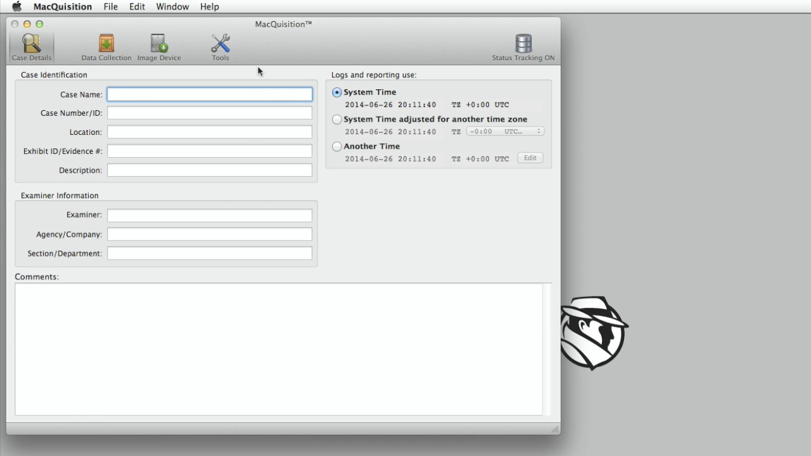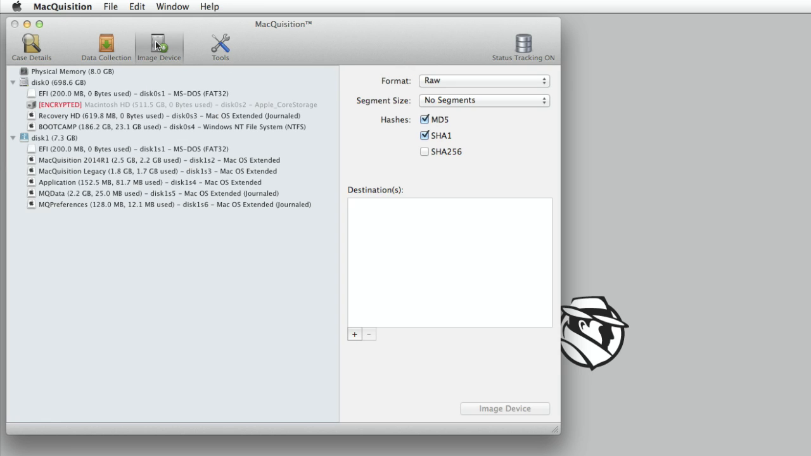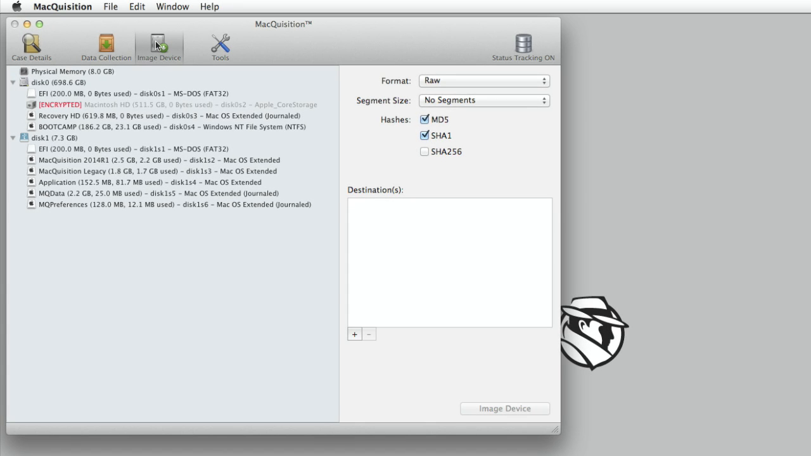In the Image Device tab, we can see that MacQuisition identifies our encrypted volume with the word Encrypted in red beside the actual volume name, Macintosh HD. Take note of the volume name and the drive identifier, Drive 0 Slice 2. This is the same data provided by MacQuisition as it identified the encrypted volume during the application's startup.